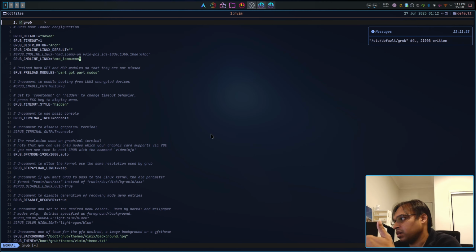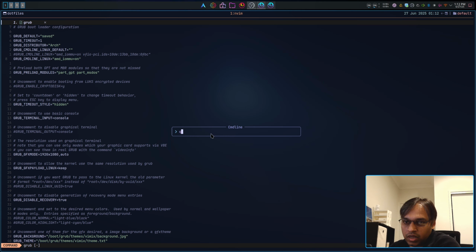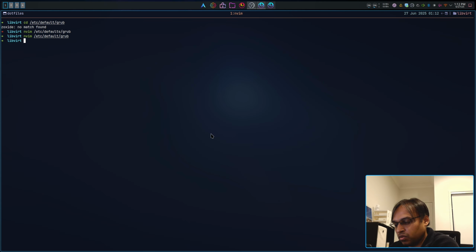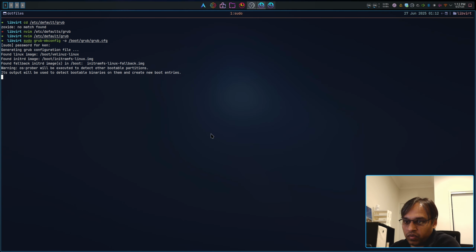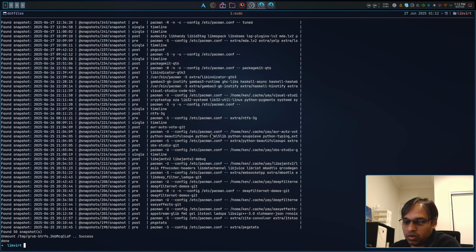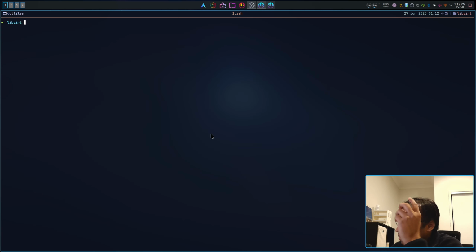Now we need to remake the grub config. So let's go ahead and do that. So sudo grub-mkconfig -o, and where you have installed your bootloader. Mine is at /boot/grub/grub.cfg. So let's go ahead and rebuild the grub config. Don't worry about that, it's a snapshot thing. But now that kernel parameter should be in the grub config.